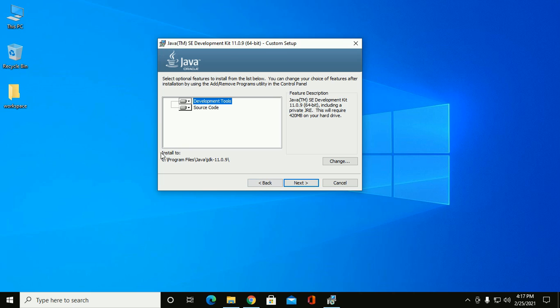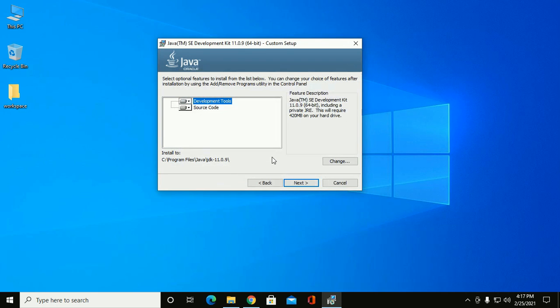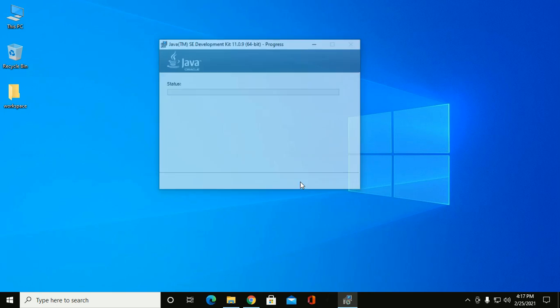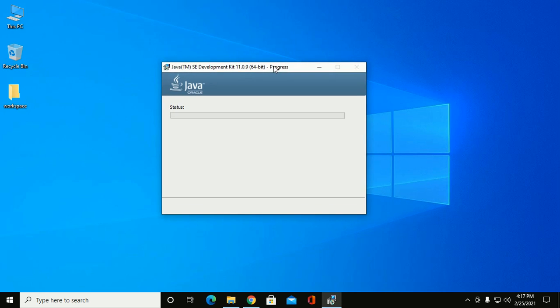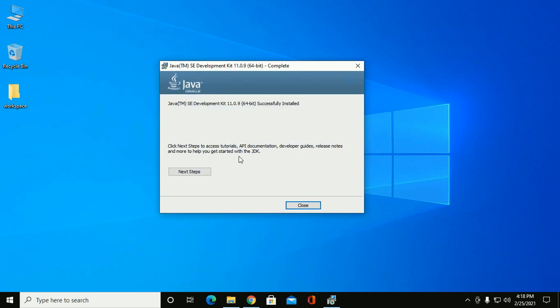and this is the default installation location. You can change this directory if you need, otherwise let it to default and click on next to continue installation. Okay, JDK installed successfully.